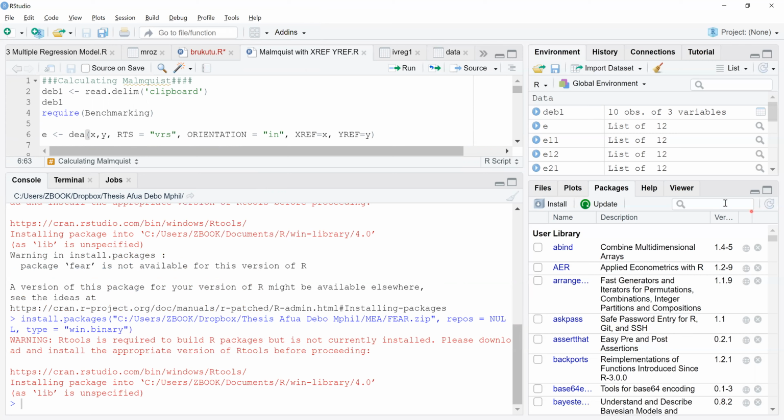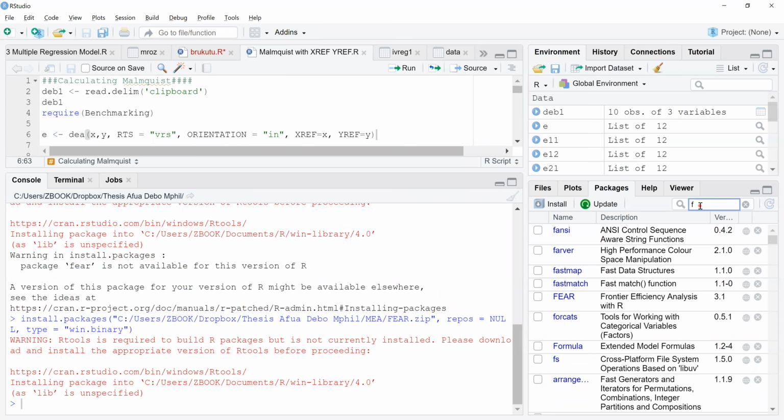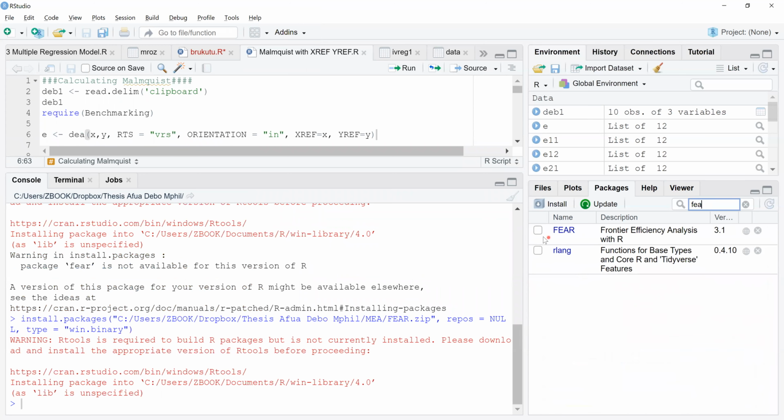Now, how do we know that it's already installed? Well, check in the section there. The moment you start typing, you see the name, FEAR Frontier Efficiency Analysis with R, you can see it right there. And this gives you a browser package to where you actually got it from. If you want to invoke FEAR, if you want to use it, at any time you click on this, or you can even type library(FEAR) into the command window at the top. You can do that. And just click that.